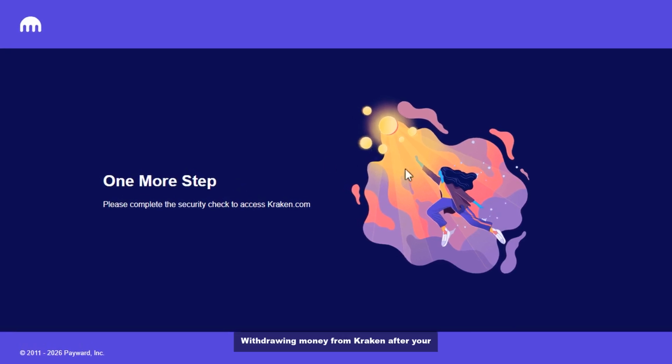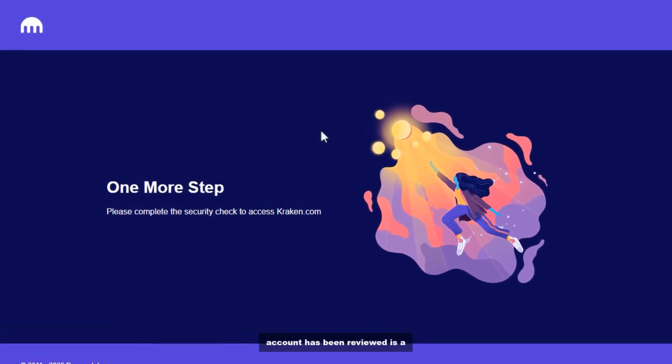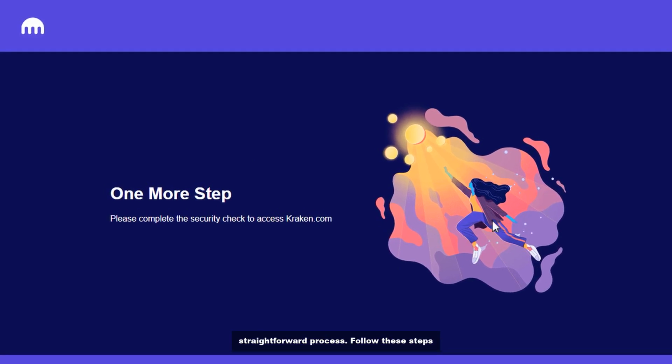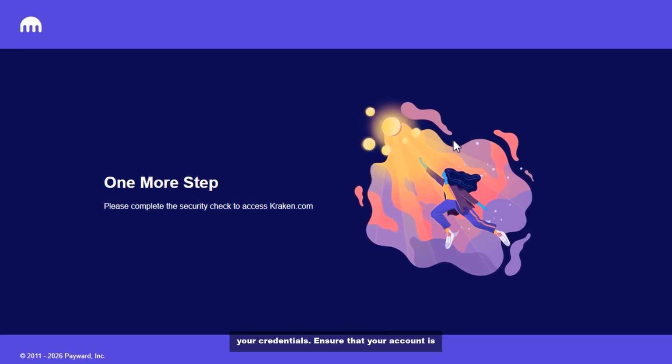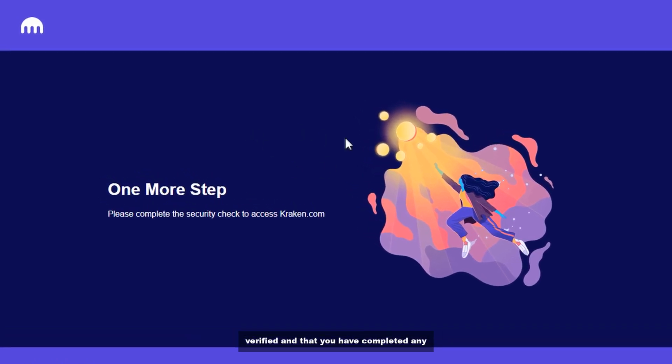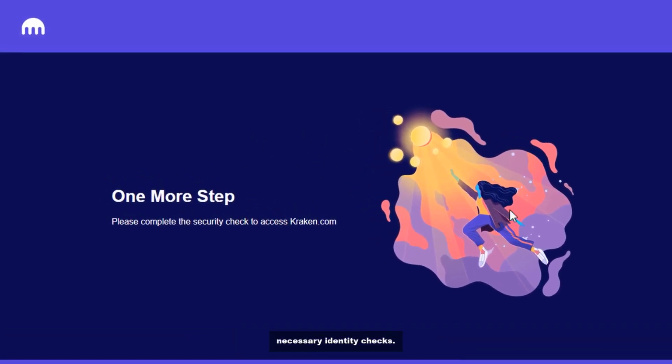Withdrawing money from Kraken after your account has been reviewed is a straightforward process. Follow these steps to ensure a smooth withdrawal. Step 1. Log into your Kraken account. Visit the Kraken website and log in using your credentials. Ensure that your account is verified and that you have completed any necessary identity checks.